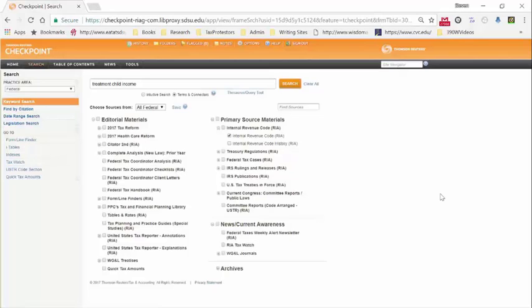Okay, so hopefully you found this helpful. Best of luck with your tax research. Of course, Checkpoint does more, but this is just an overview.